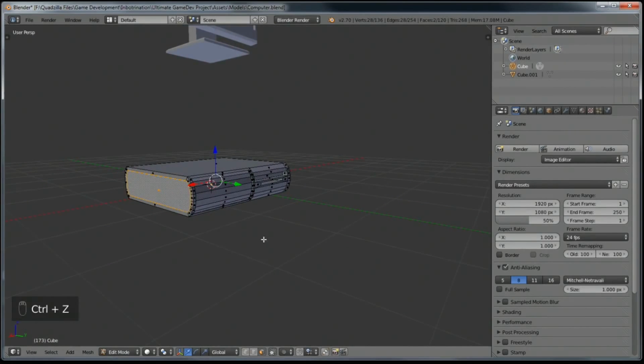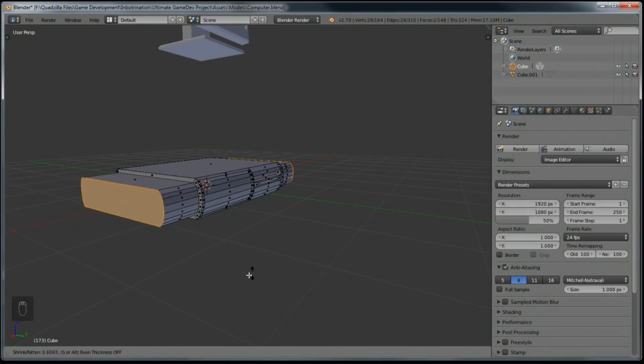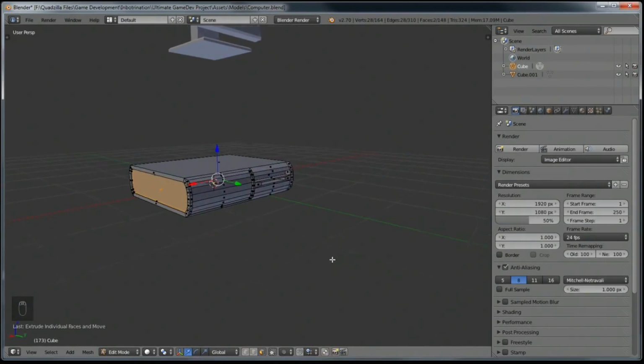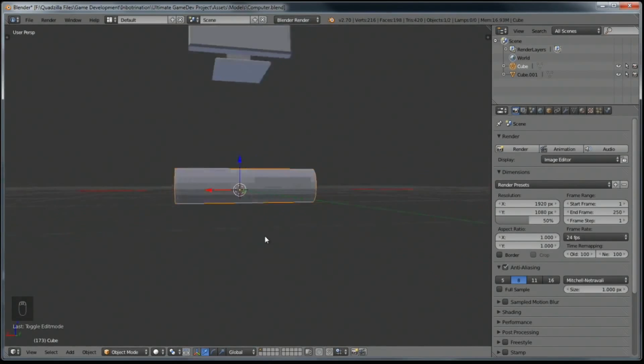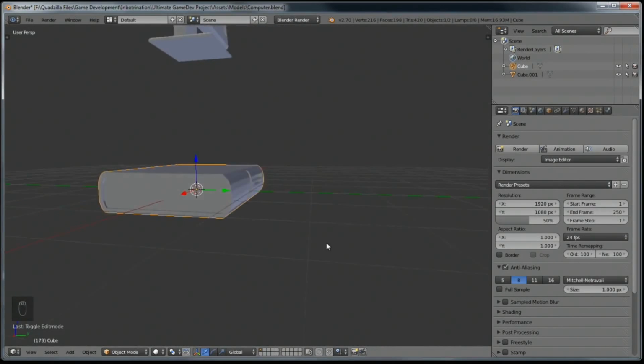But I'll show you how I could have extruded those. I can do Alt-E and do individual faces. And now you can see that I can have them go in or out however I want. So like, let's say I wanted them to go in. I could do it like that. Now that I'm looking at that, I think that actually looks more cool than just scaling them. So I think I'm going to leave it like that. Alright, so there we go. I'm pretty happy with that.